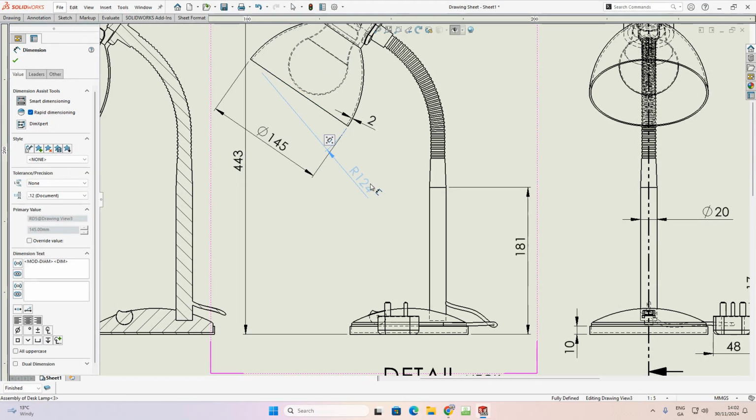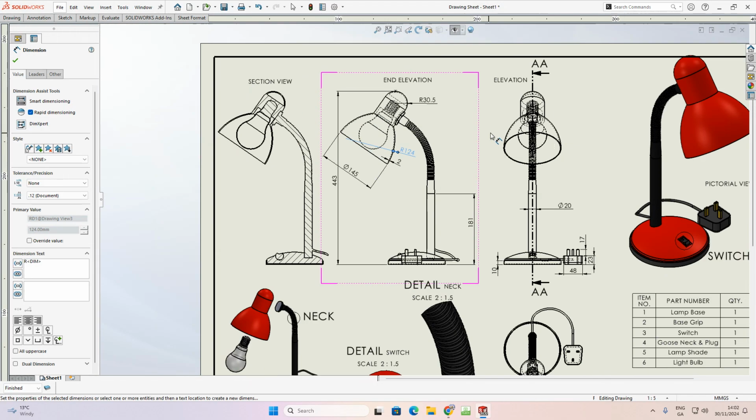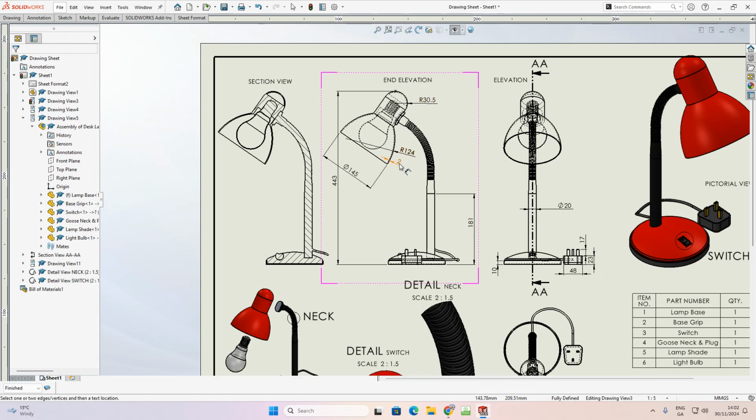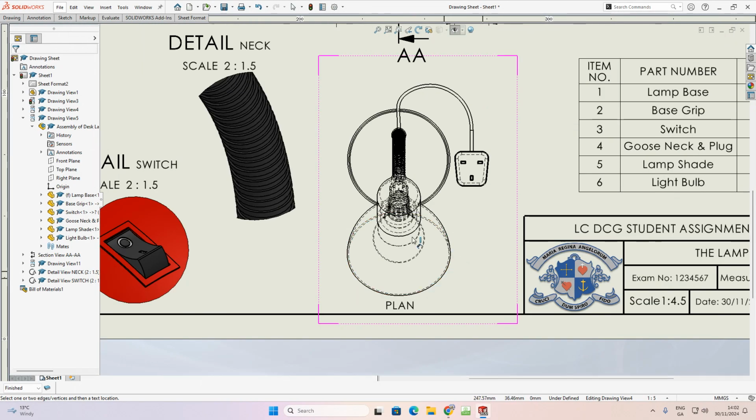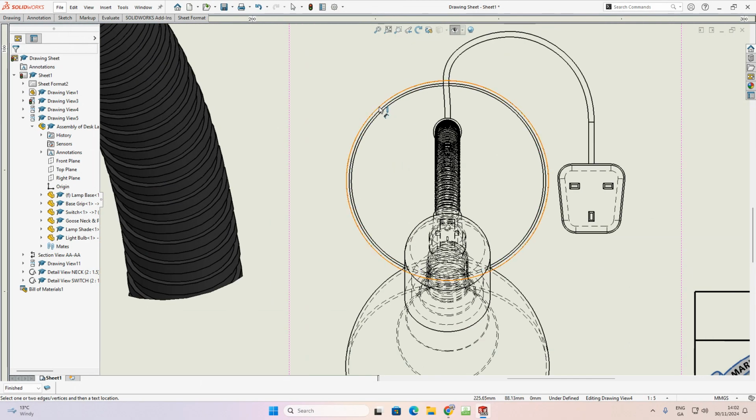Pop that in there, pull this out. I'll change that up there. So you can see here we've got 1, 2, 3, 4, 5, multiple dimensions. We'll go down here to the plan now and pop in a couple on the plan. So I'll go with the outside edge, diameter 144.